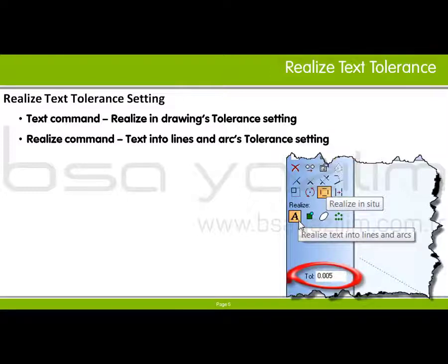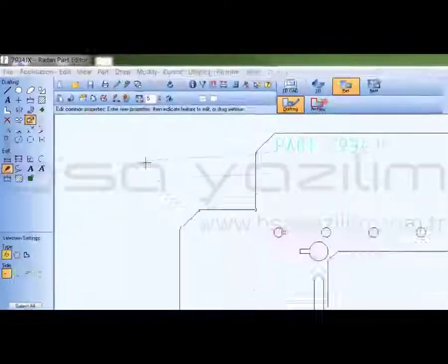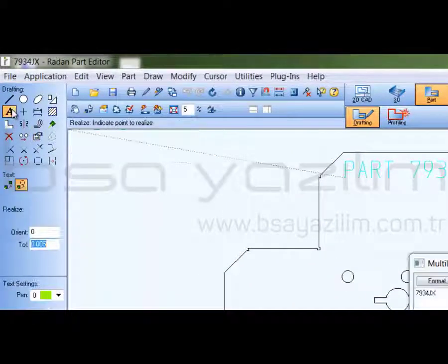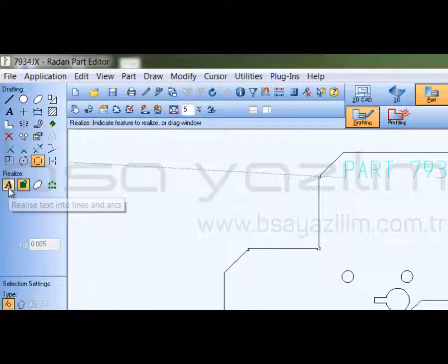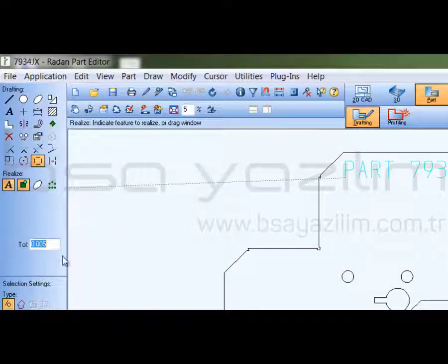Let's look at where these tolerance fields are located. In Radan, this tolerance setting is an editable field found in the lower portion of the drafting command panel for both the text command's Realize in Drawing option and the Realize command's text option.